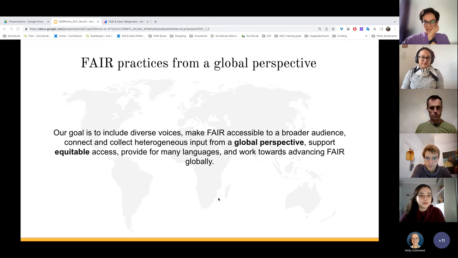And we also realized that FAIR implementation might look different in real life for researchers across the globe, which is why we're even more keen on getting and understanding and including those relatable examples from research practices and from different regions in the world. So we want to expand beyond geographical boundaries, basically, and we're always looking for that.